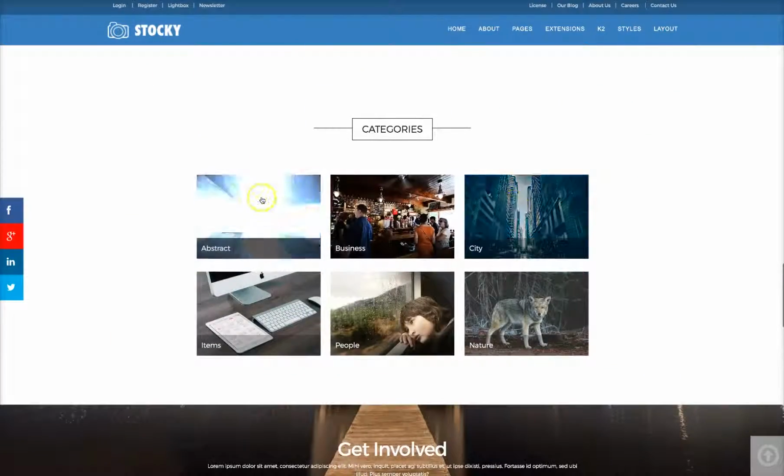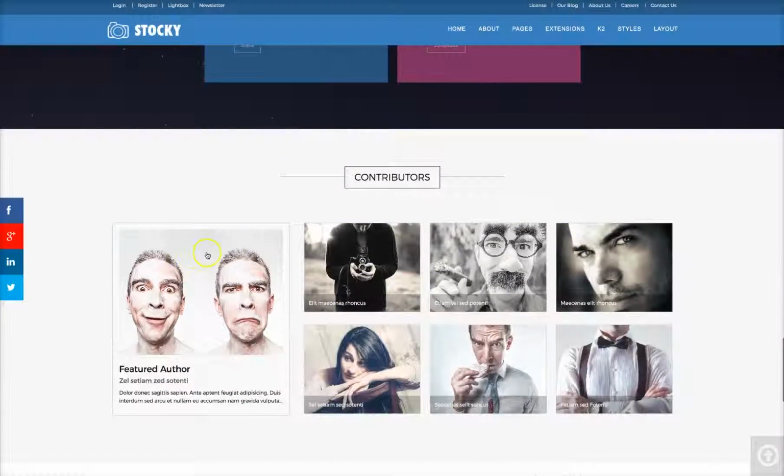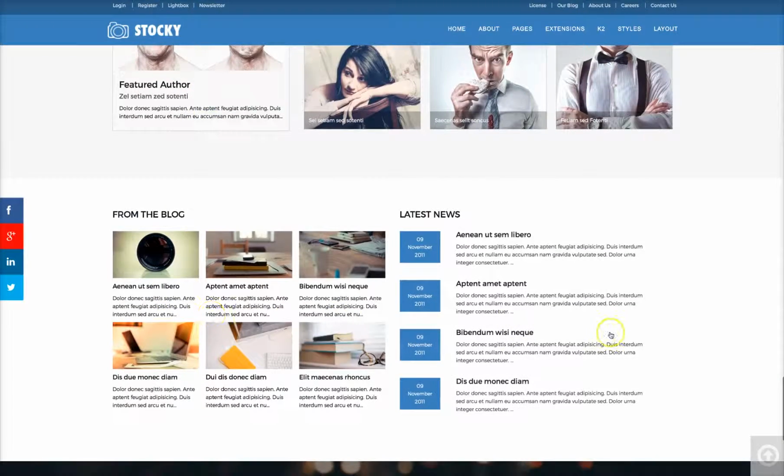Get down to the bottom. This is the K2 category wall. This is custom HTML. This is the K2 avatar wall. And these two are the K2 content walls. Again, the walls come with all of these templates preloaded, so all you have to do is put your content in, go to the module, turn it on, and select the layout, and you're done.